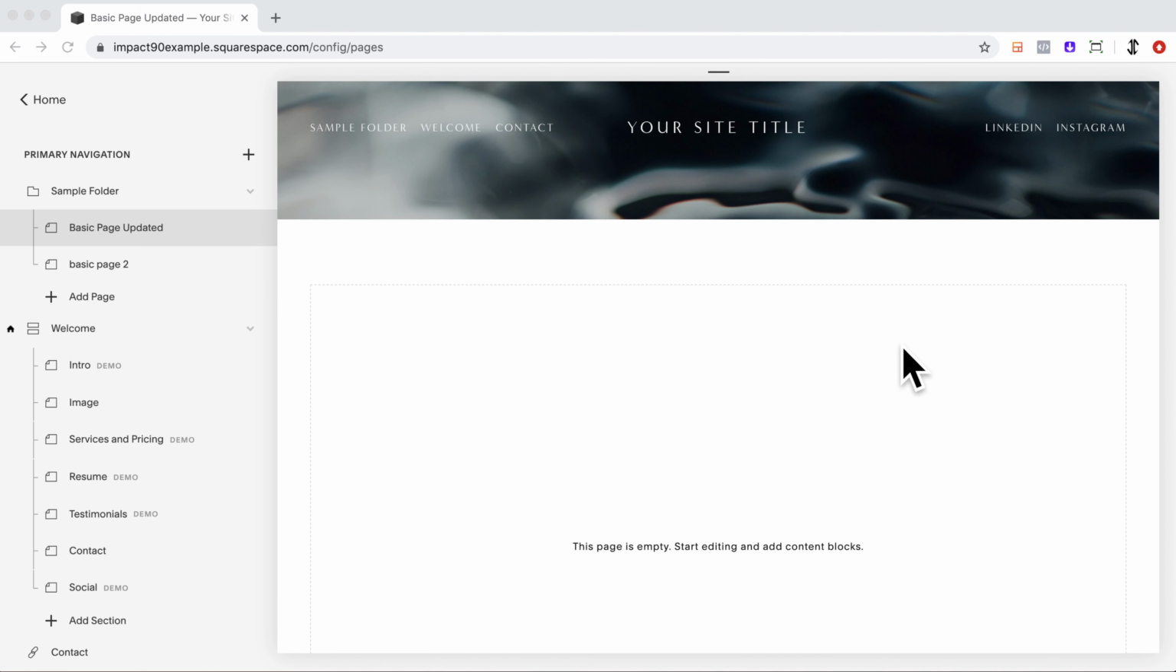Hey, it's Jared from Impact 90, and today we're going to be looking at how we can add text, photos, and spacers to a basic page.